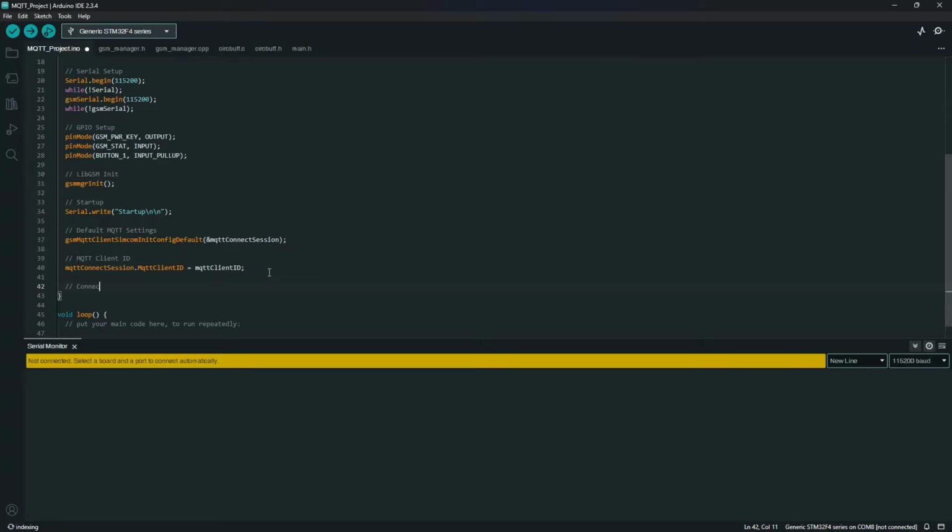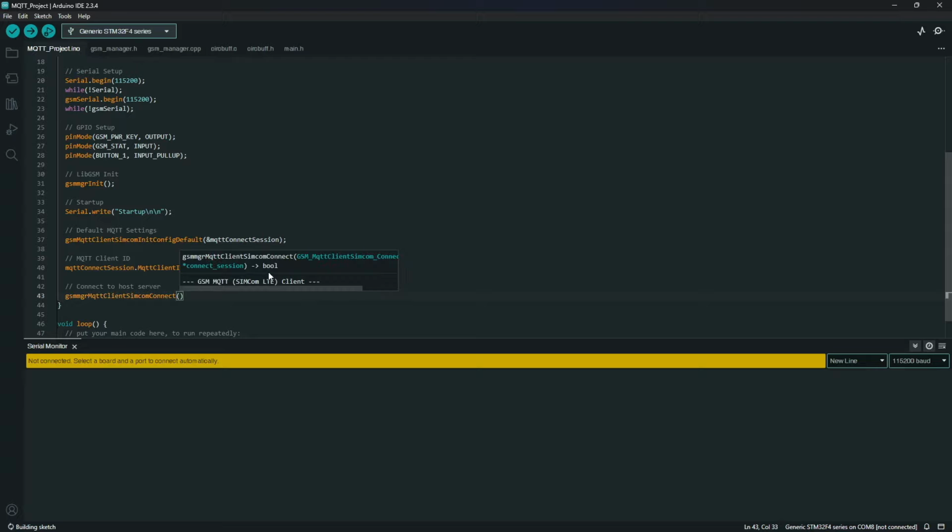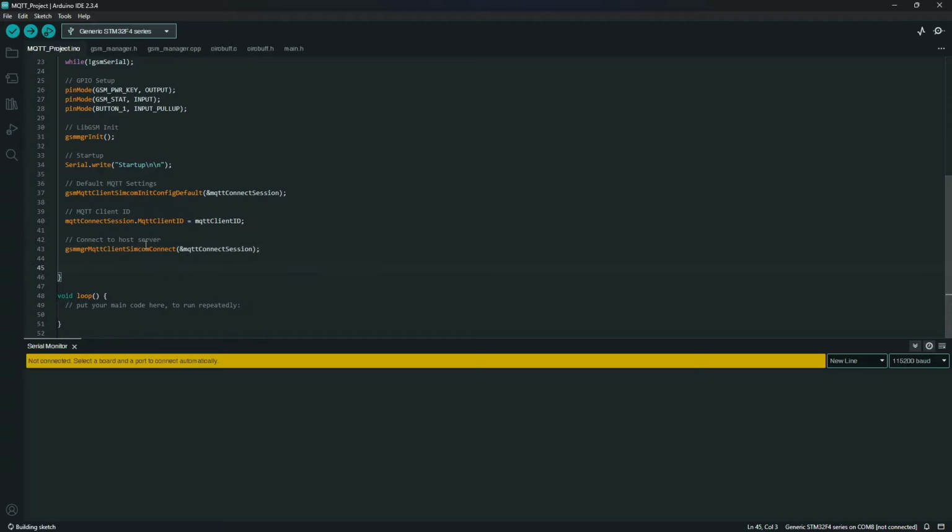The next thing that we want to do is actually initialize the connection to the host server. So then we're going to call our GSM manager. These are then the convenience functions I was talking about earlier. MQTT client SimCom connect. And that is going to connect with this connect session that we have defined above. So again, we're going to copy and paste that in, and that's going to begin the connect process as soon as it hits this code.